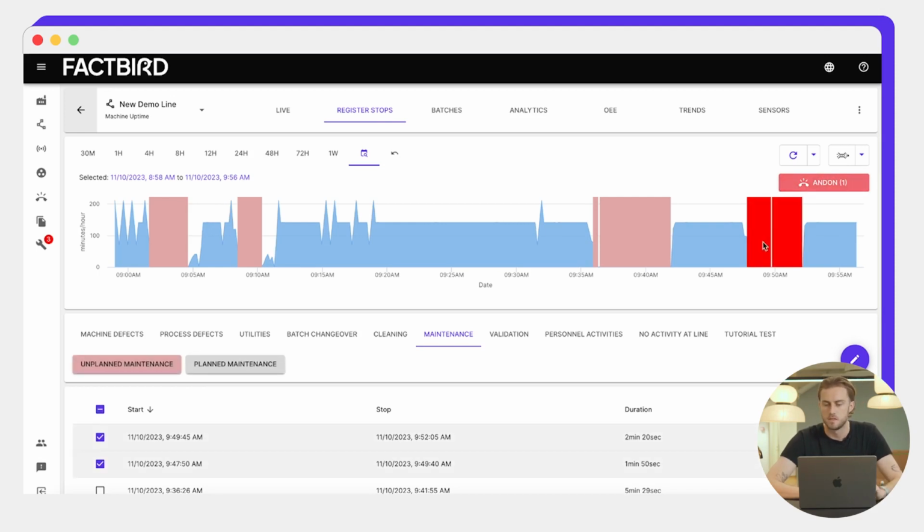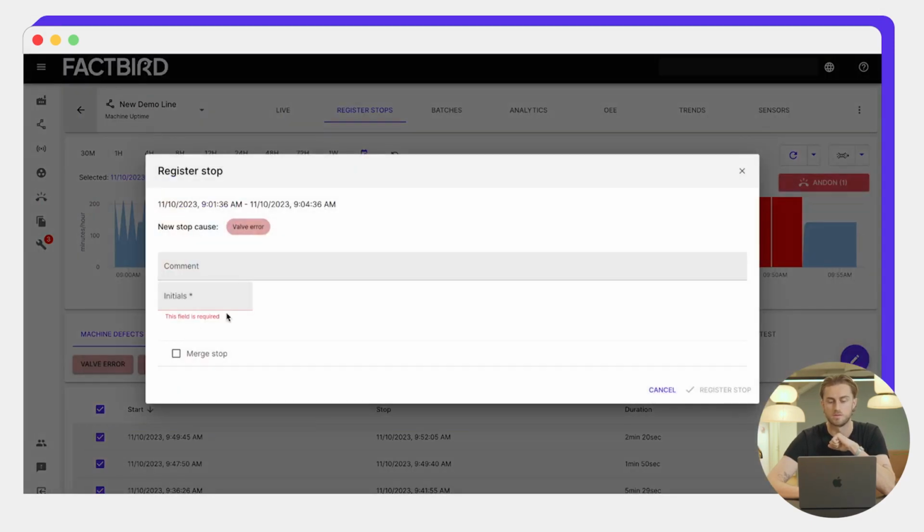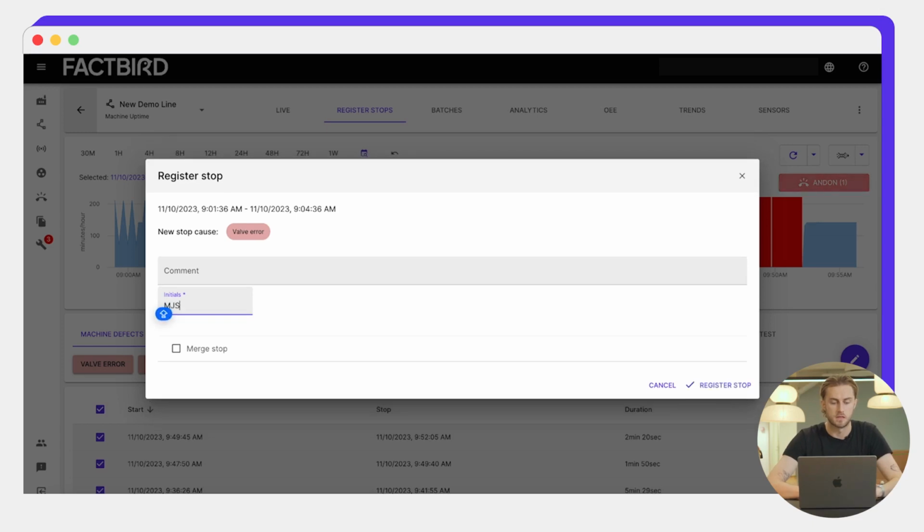How we do that is by selecting all the stops, the relevant stops like this, and then come down and find the reason code. So let's say this all this downtime was actually the machine was down for this entire period, and that was all due to a valve error. So we can click valve error here after we've selected all these stops. Initials are required on this particular stop type, and we click merge stop.